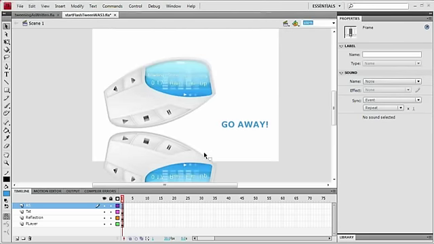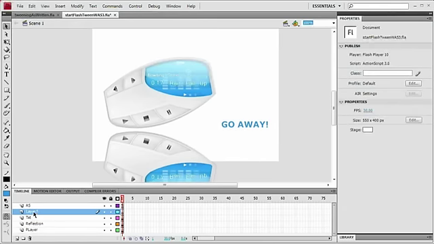So I'm going to close this now, and we're going to take a look at basically creating an arrow that draws attention to this button, saying, hey, click this go away button. It might not make sense to you, but just click it and see what happens. I'm going to create a new layer here, and I'm just going to name it arrow.